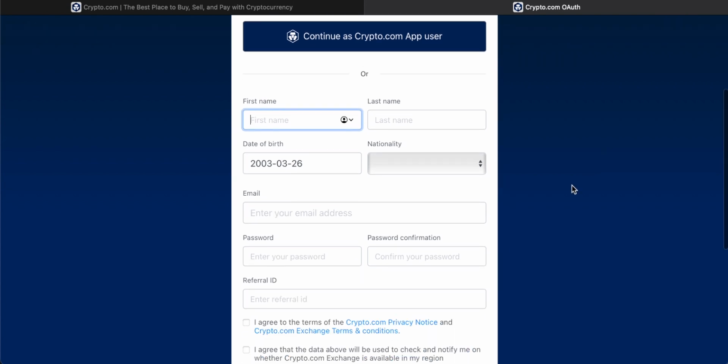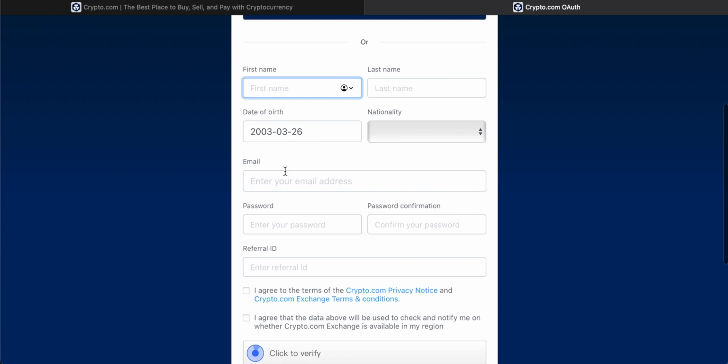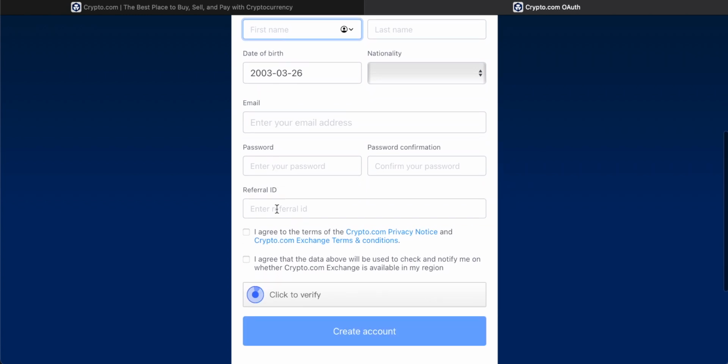But if you want to create a new account, just put in your details right here, your email address, a password, and also a referral code as well if you have one. If you do use a referral code, you actually get bigger discounts when you buy Crypto.com's cryptocurrency, which is called CRO. CRO is used on the platform in a lot of different ways.